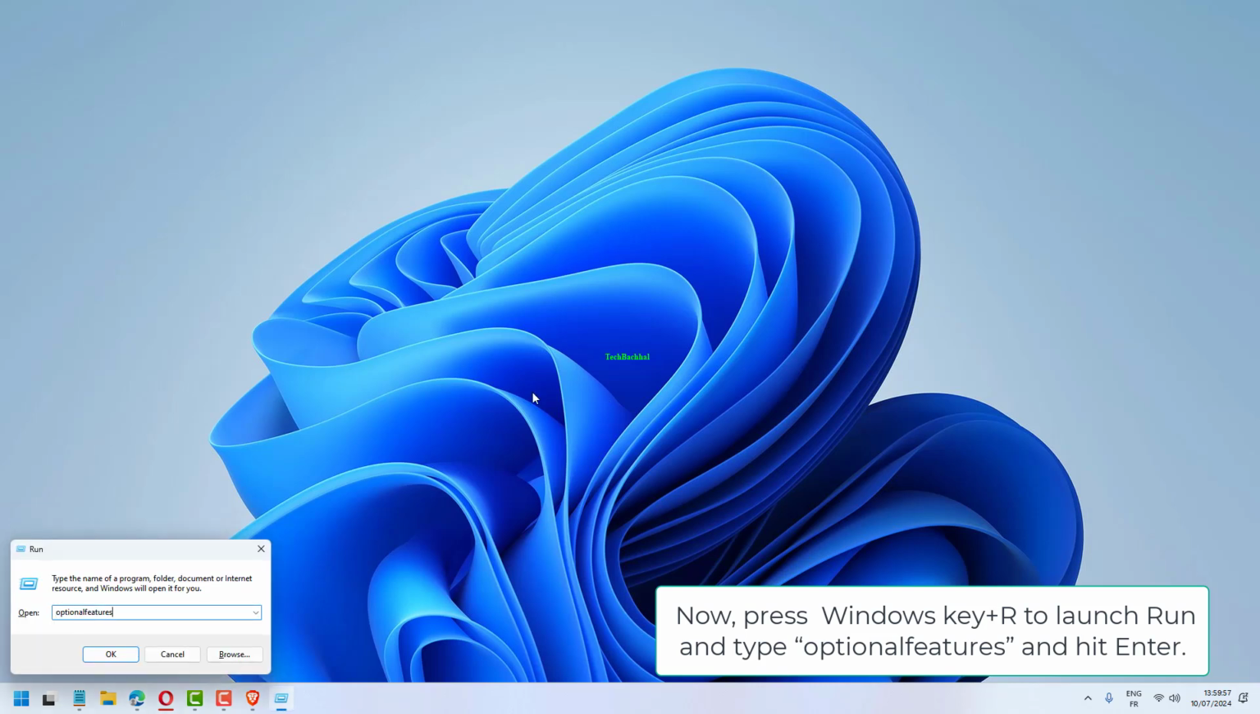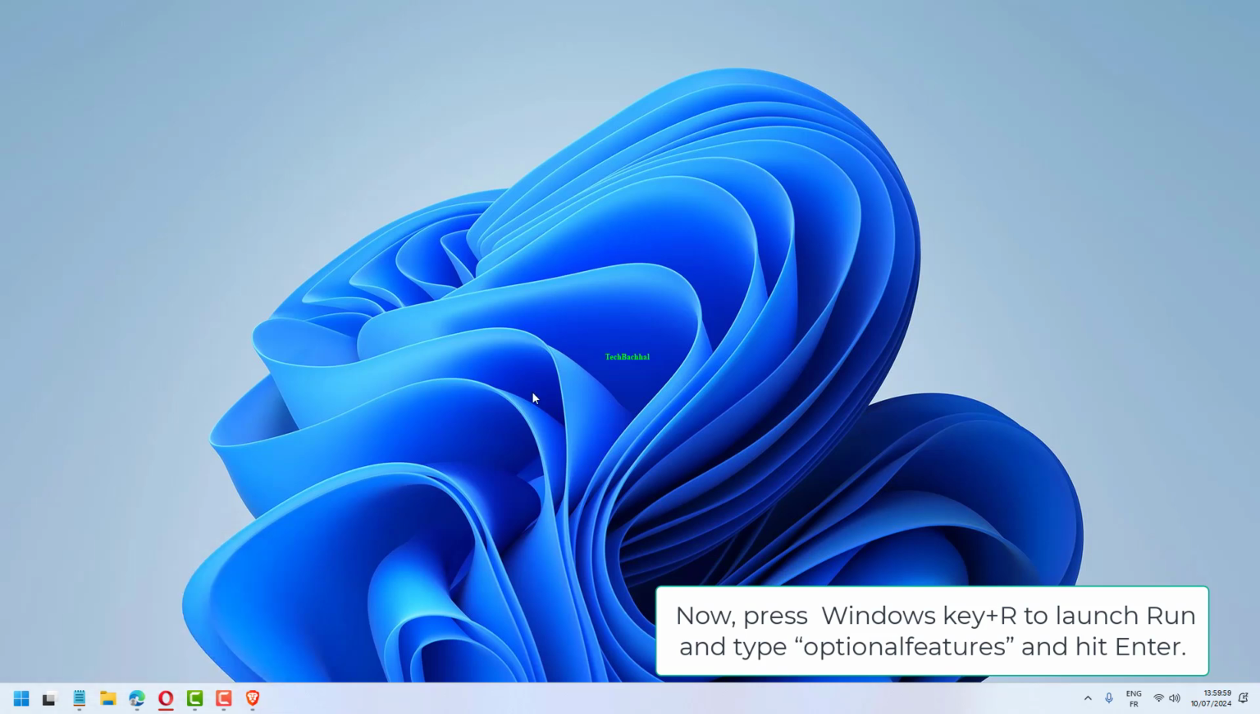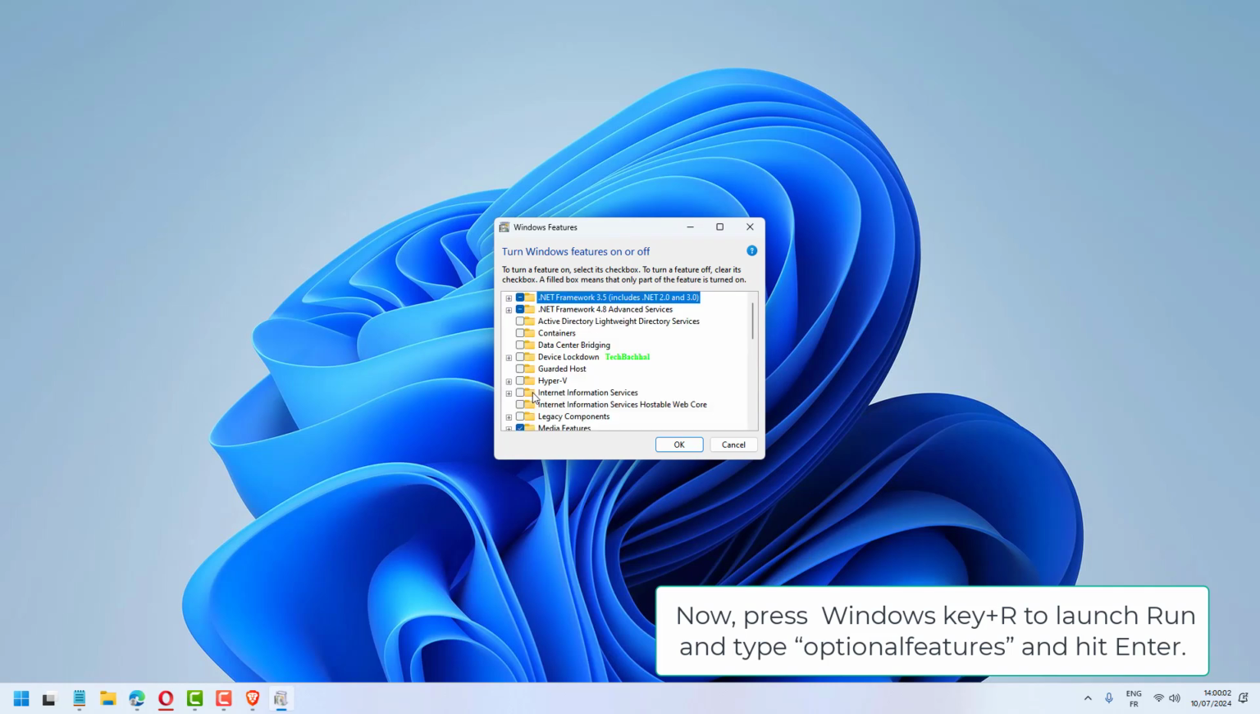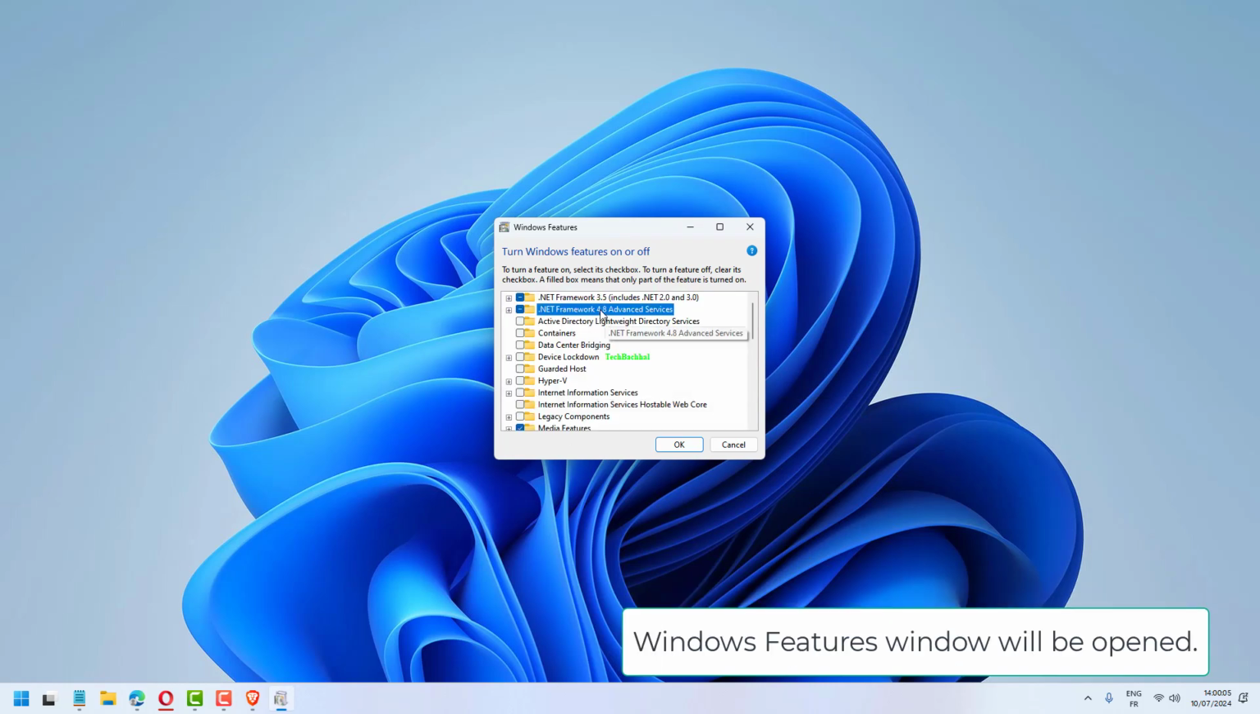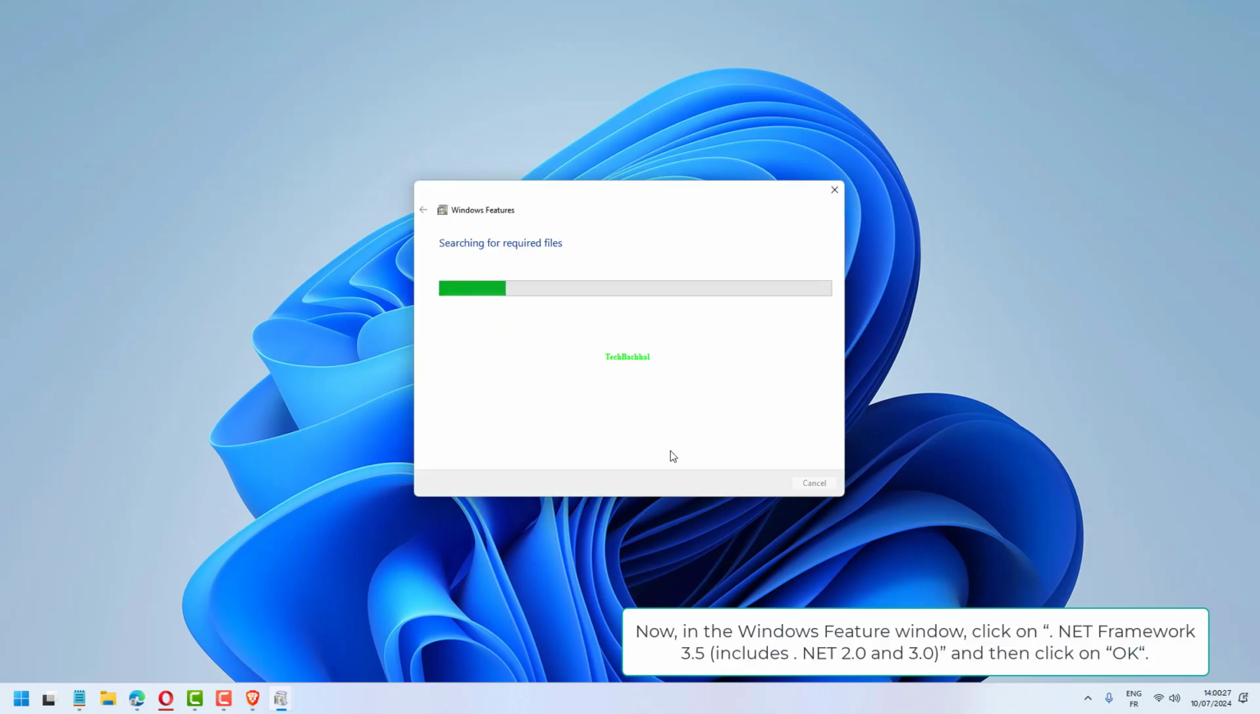Now, press Windows key plus R to launch Run, and type optionalfeatures, and hit Enter. The Windows Features window will open. In the Windows Features window, click on .NET Framework 3.5, which includes .NET 2.0 and 3.0, and then click on OK. Windows will download the .NET Framework on your computer and install it. Restart your computer to save the changes.